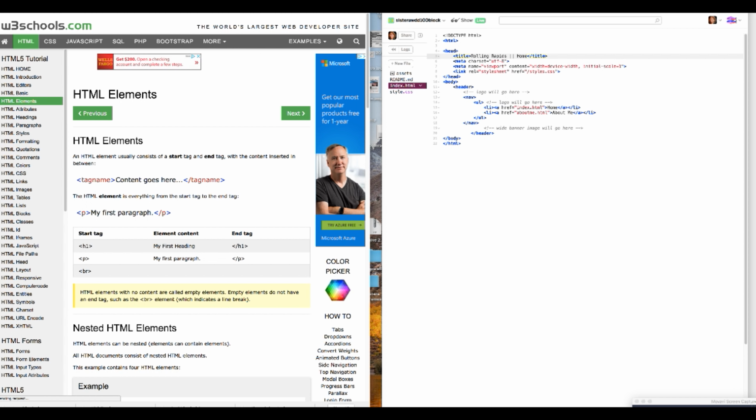One of the resources we use a lot is W3 Schools, which is this section right here. So make sure that you mark it somewhere. It's a great one to have, even after you become more skilled at this.